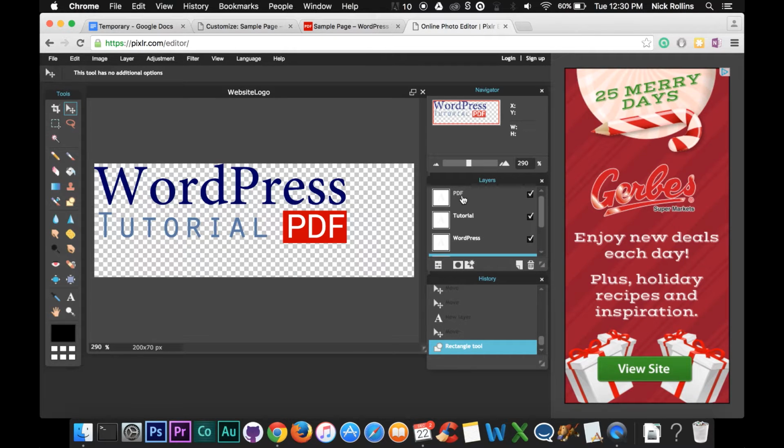Okay, and I can also move the PDF. If I select the PDF layer, I can move that. So I want to move this text to the left just a little bit. Okay, I might just spend a moment rearranging this here to get everything lined up the way I want it.